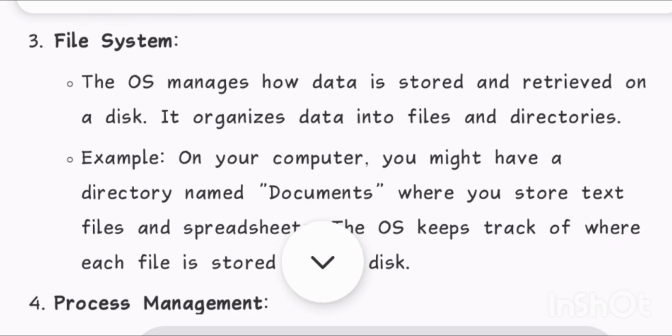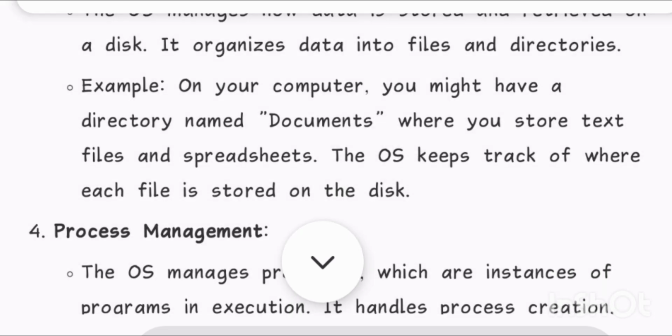3. File system. The OS manages how data is stored and retrieved on a disk. It organizes data into files and directories. Example, on your computer, you might have a directory named Documents where you store text files and spreadsheets. The OS keeps track of where each file is stored on the disk.